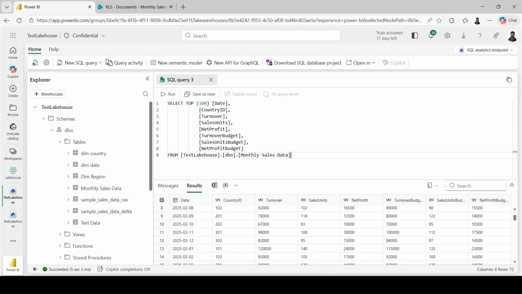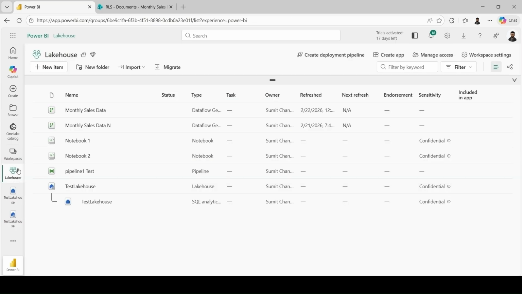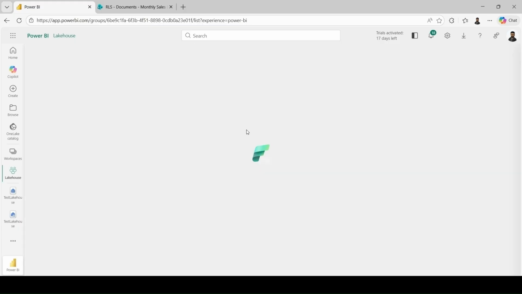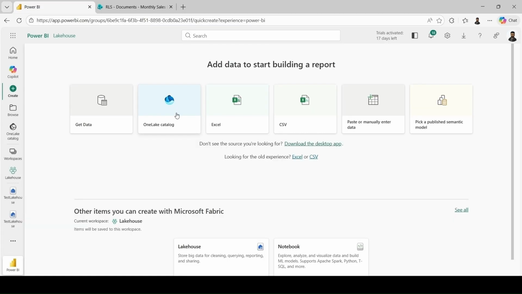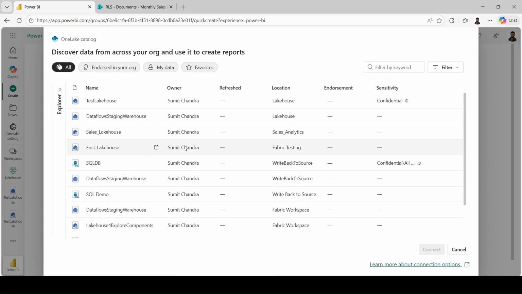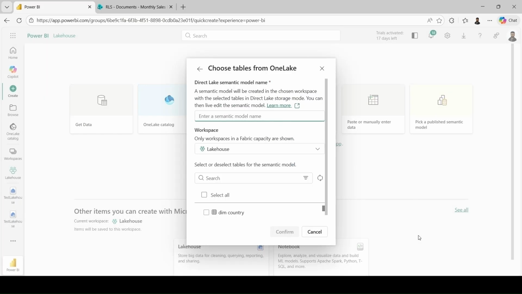Now, let us go to the workspace again, and now we will move to the semantic model where reporting logic lives. Let us create a new semantic model. For the same, let me hit on new item, semantic model. So from here we can select OneLake catalog, and here we need to select our lakehouse. So this is our lakehouse. Let me select my lakehouse. Now it is asking me to provide the semantic model name.